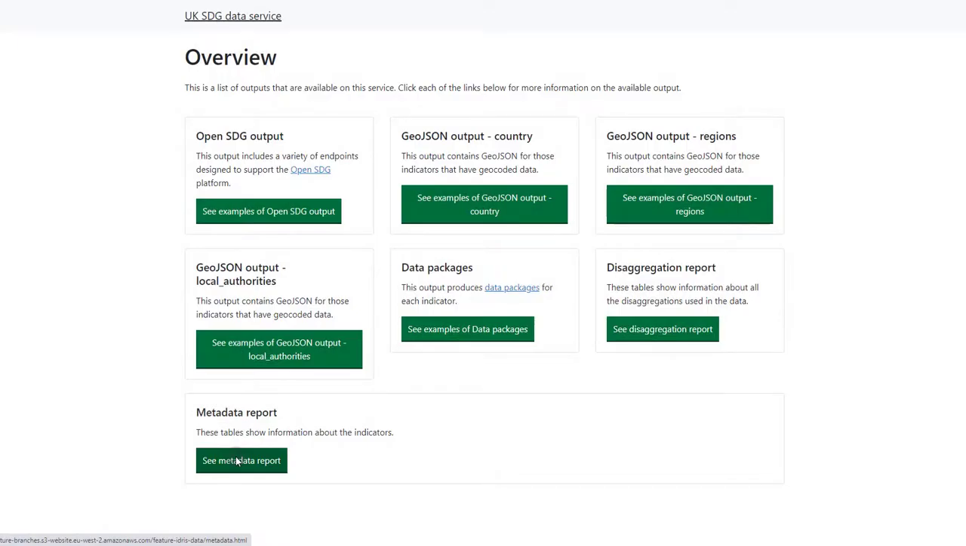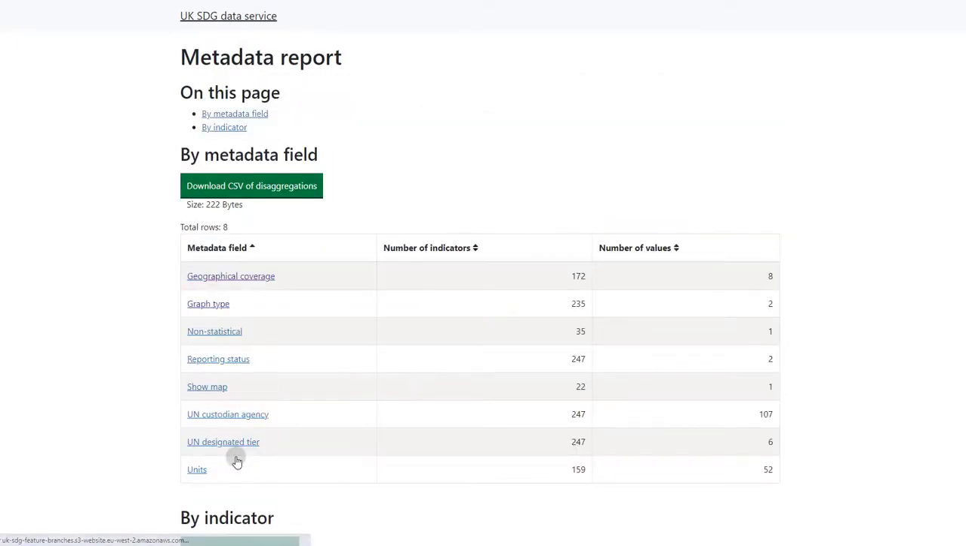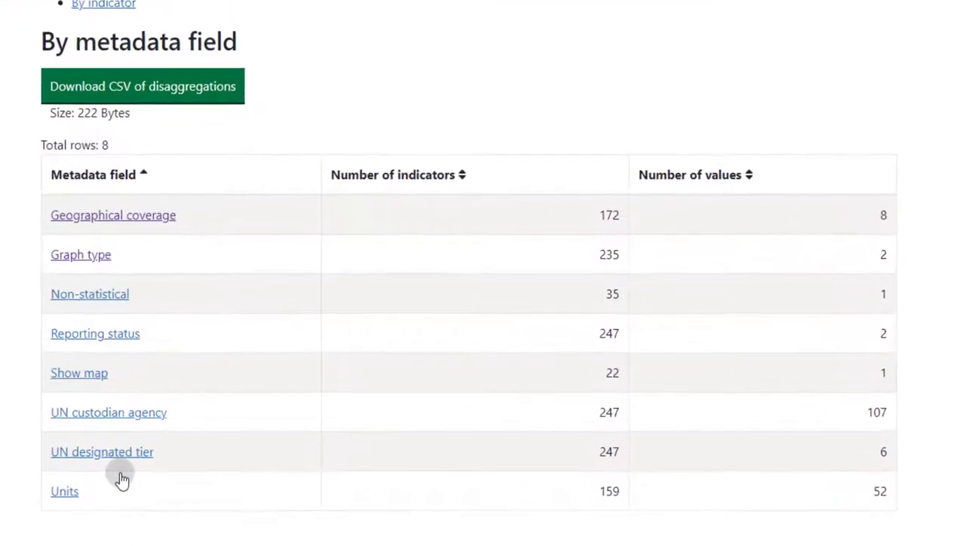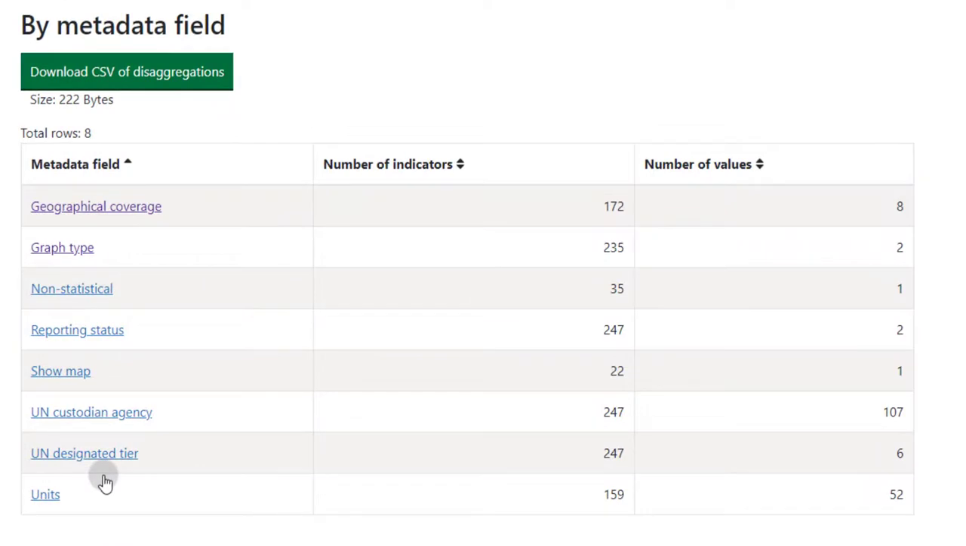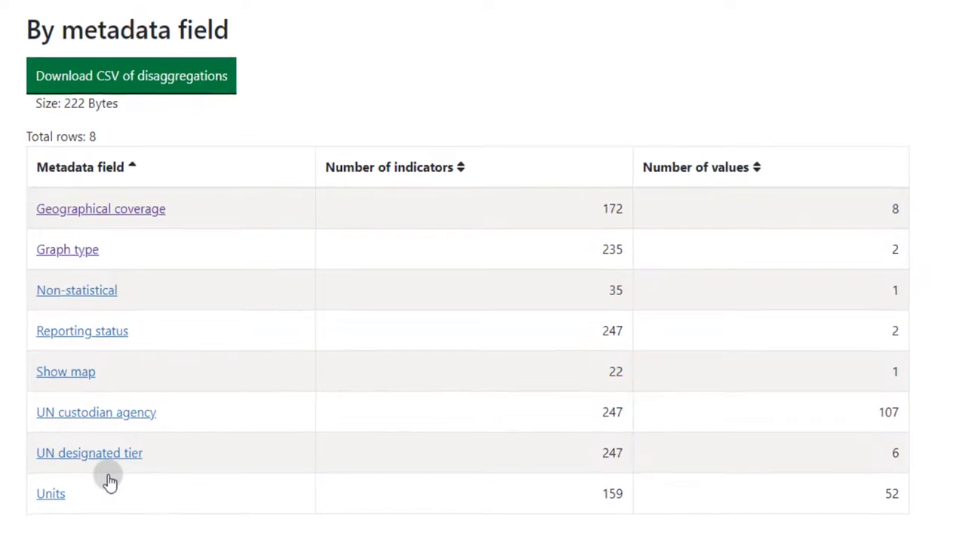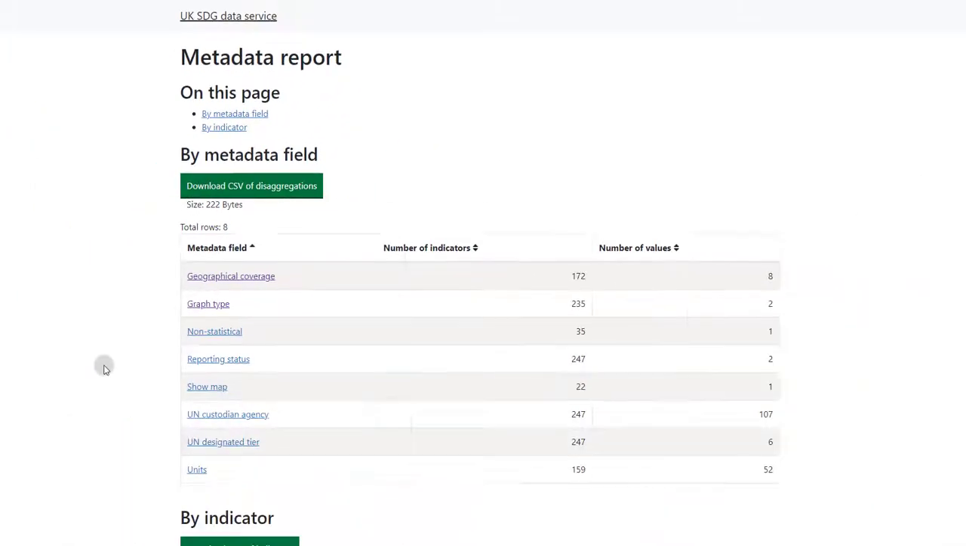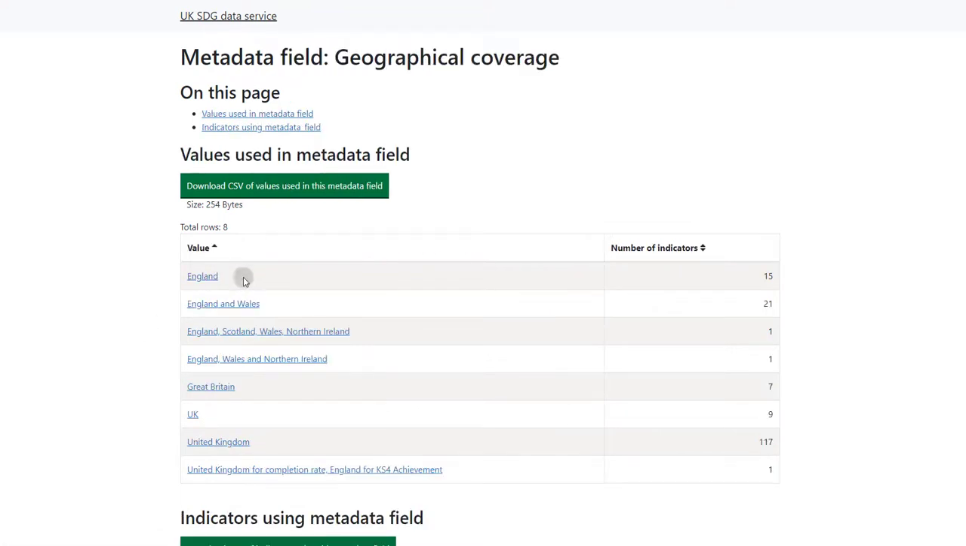You will find the Metadata Report on the Data Documentation site alongside the Disaggregation Report. On the main page of the Metadata Report, you will find the By Metadata Field table. This table shows fields selected, which is customizable in the config files, as well as number of indicators, number of values, a downloadable CSV of the table, and all of the metadata fields linked to their pages, which shows a more in-depth look as you can see here.